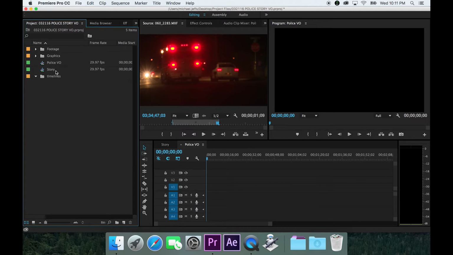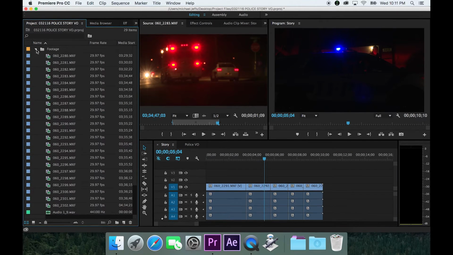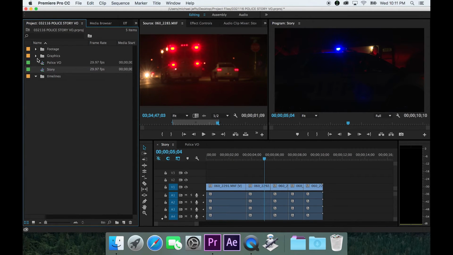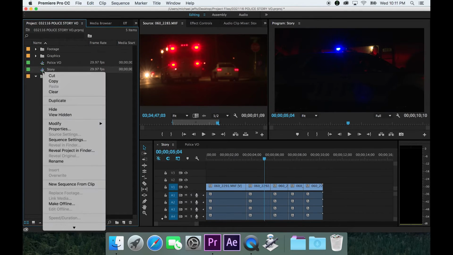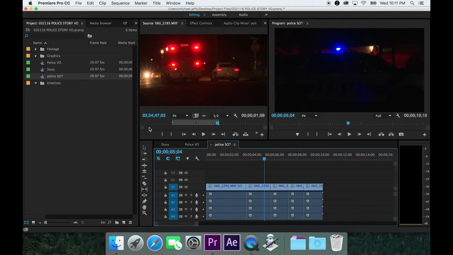One last item that we can do in our project window is if we already have a sequence or another piece of video or a graphic that we'd like to duplicate and reuse without destroying the original, I can right-click on anything. In this case, I'll right-click on my story and say duplicate. And from there, I can then call this my police SOT. And this new timeline will inherit all of the edits that were in the previous timeline.